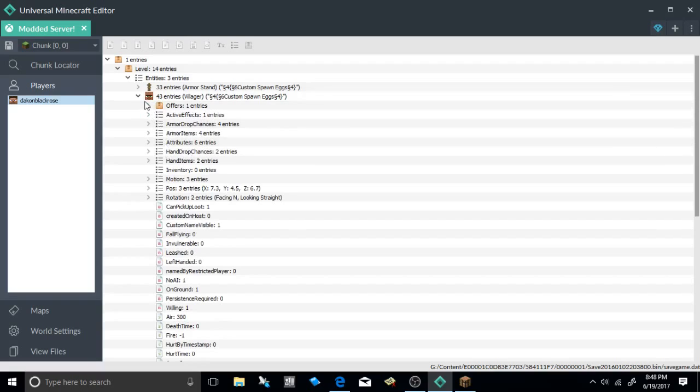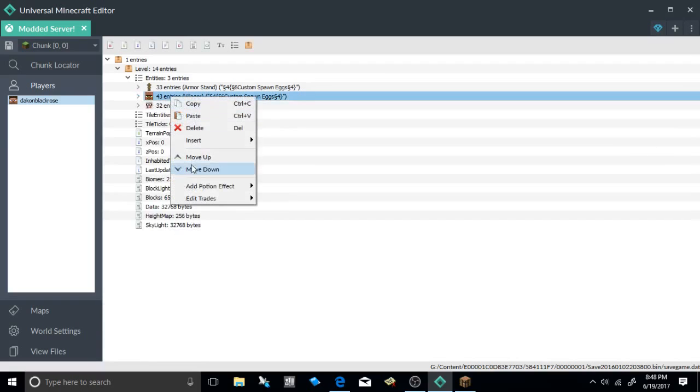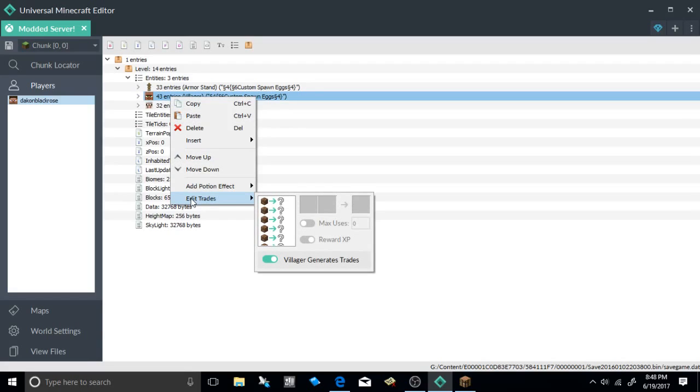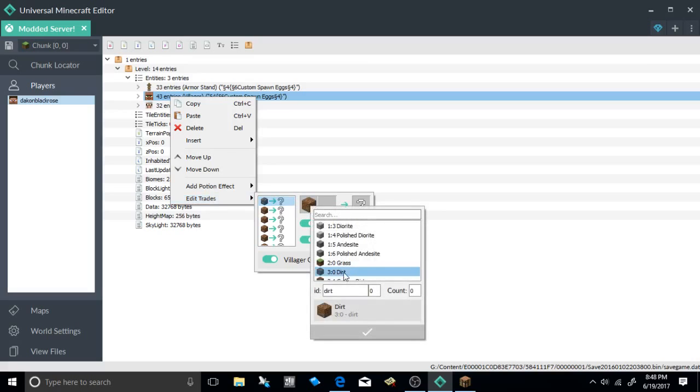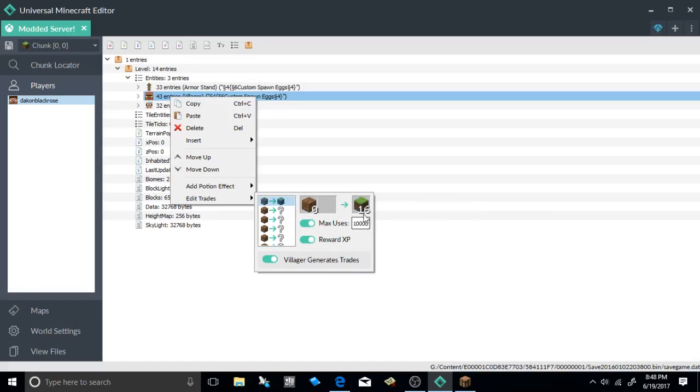The first thing you want to do is, as soon as you get to the villager, yours is going to be different, select on it and go to Edit Trades. As you can see here, this is how you're going to make a free trade. You're going to give him a dirt, and you're going to make the count 0. Press yes. Go over here, and we're going to change it to grass, and we're going to give 16. Press check. You're going to make this unlimited, max uses, at 10,000.